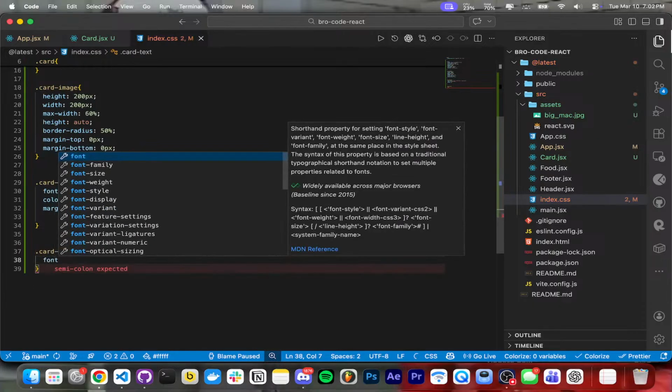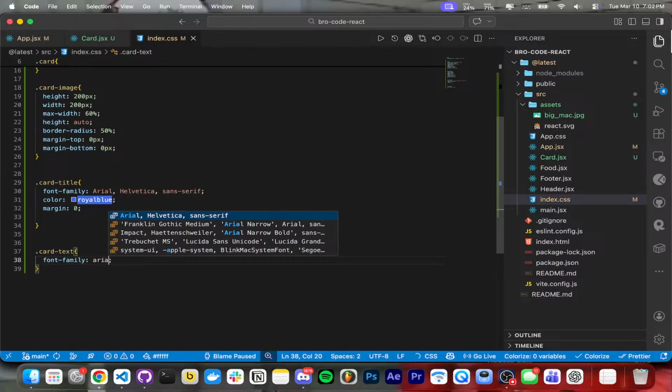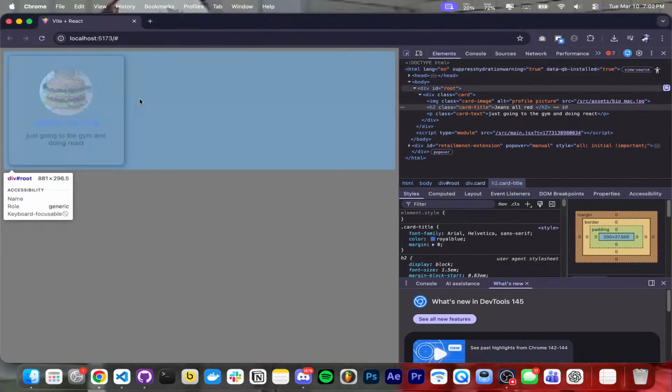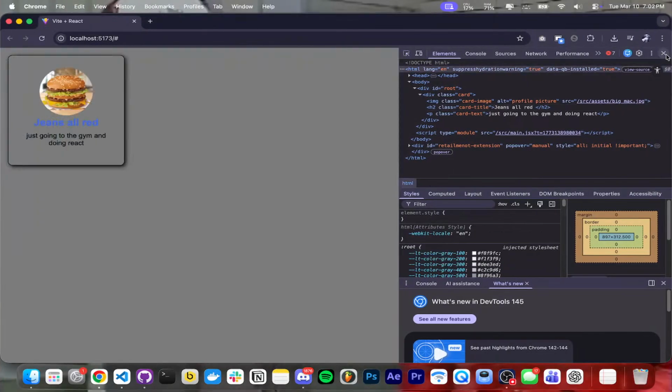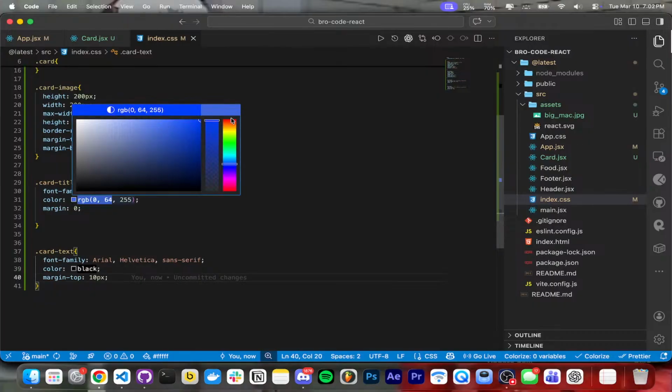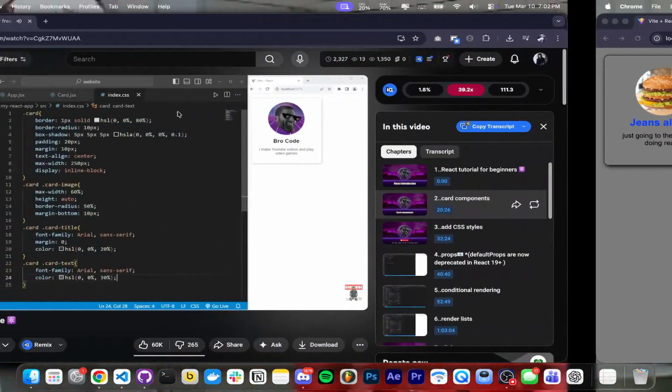And I will change the color. I'll set the lightness to be 40%. Again, I'm using HSL values. Maybe 30. I would say that looks decent enough. We have now created and styled a card component.